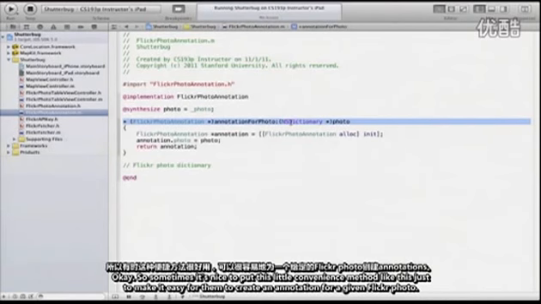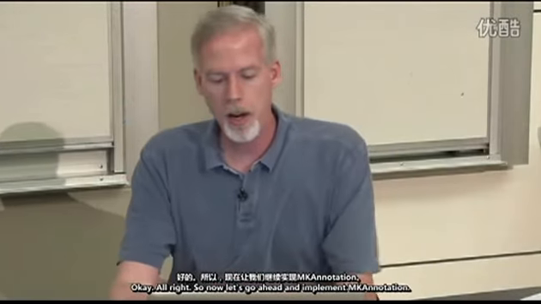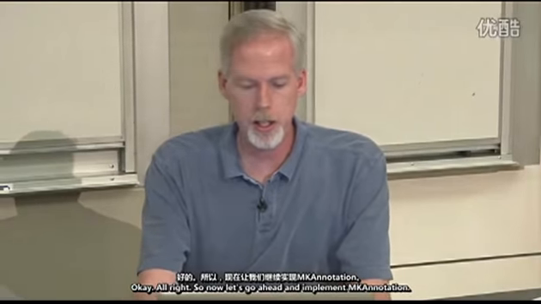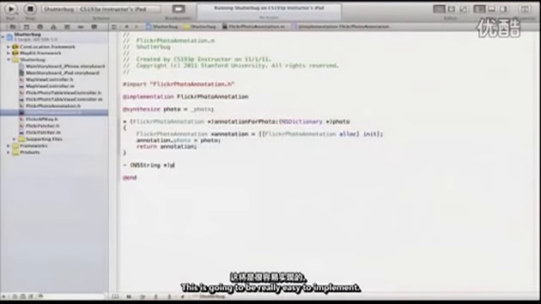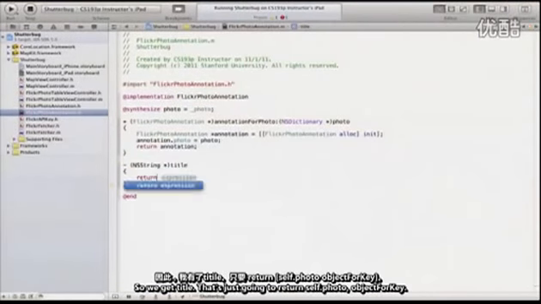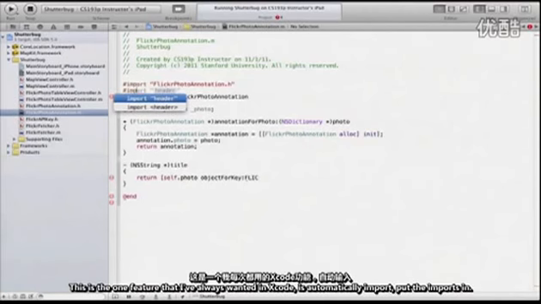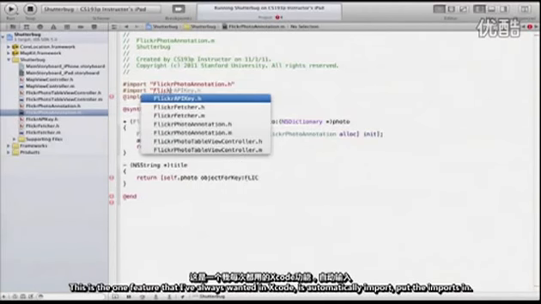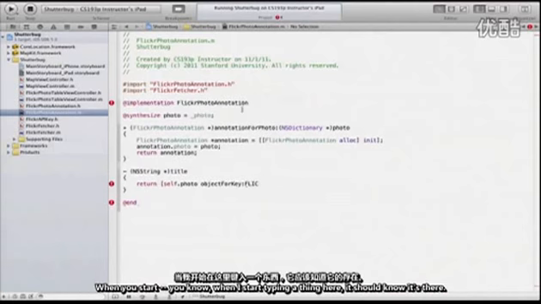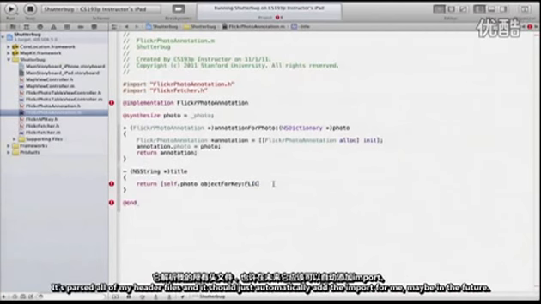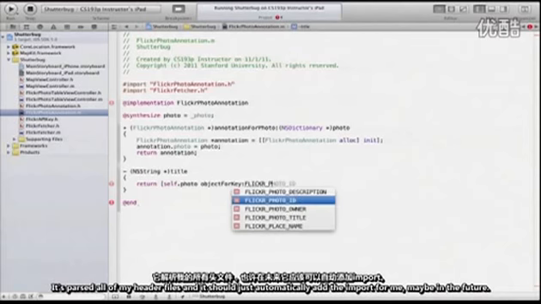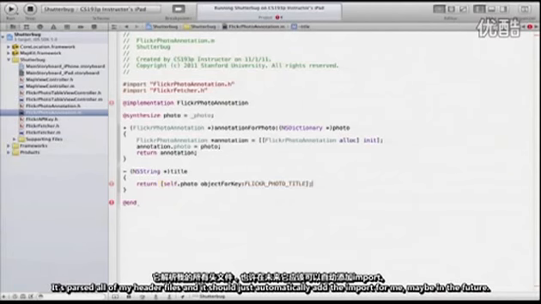All right, so now let's go ahead and implement MKAnnotation. This is going to be really easy to implement. So we've got title. That's just going to return self.photo objectForKey. We need FlickrFetcher here, so I import it. This is one feature I always wanted in Xcode: automatically putting the imports in. When I start typing a thing here, it should know it's there. It's parsed all my header files, and it should just automatically add the import for me. Maybe in the future. So there's the title.